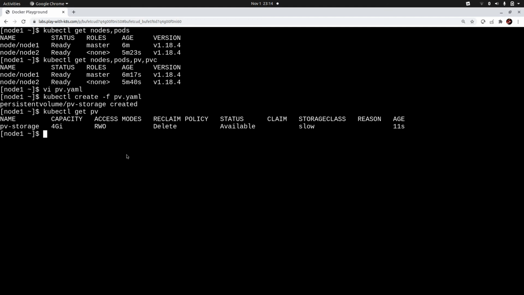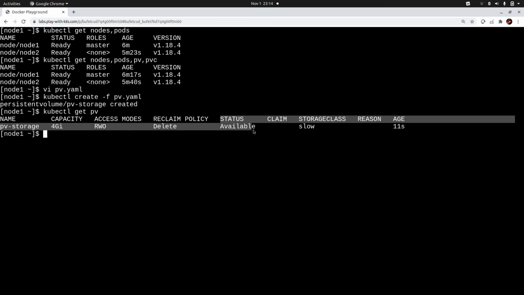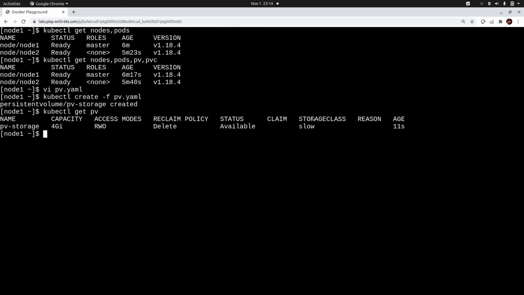So kubectl get pv. Perfect, we have created it, and look at the attributes. Its capacity is 4 GB, access mode ReadWriteOnce, reclaim policy Delete, status is Available. Remember guys, I'm just stressing this point, status Available. We have some dealings later with this parameter. Storage class is slow. Everything is good now.